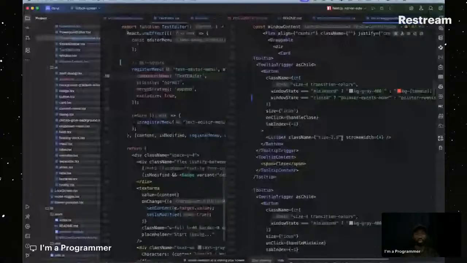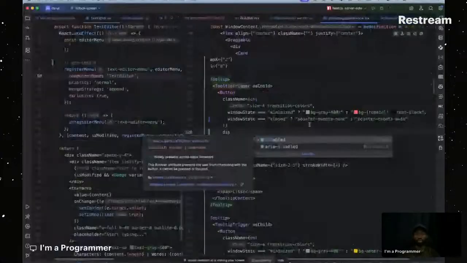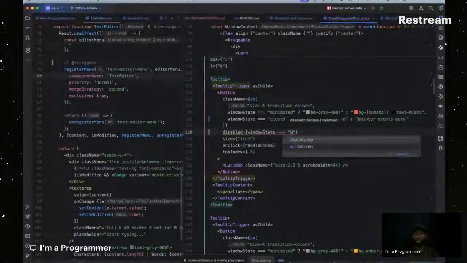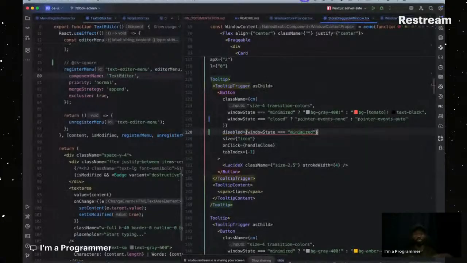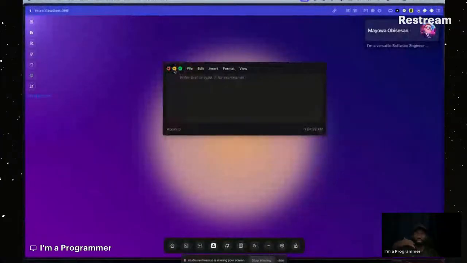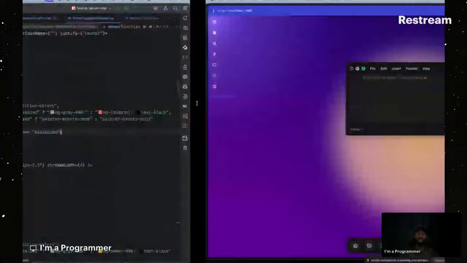All I need to do is just have a disabled field. I need more room, and I say Windows state equals to minimize. So if it is minimized, automatically it should be disabled. So if I try that again now, if I click minimized, you can see this is the disabled state.